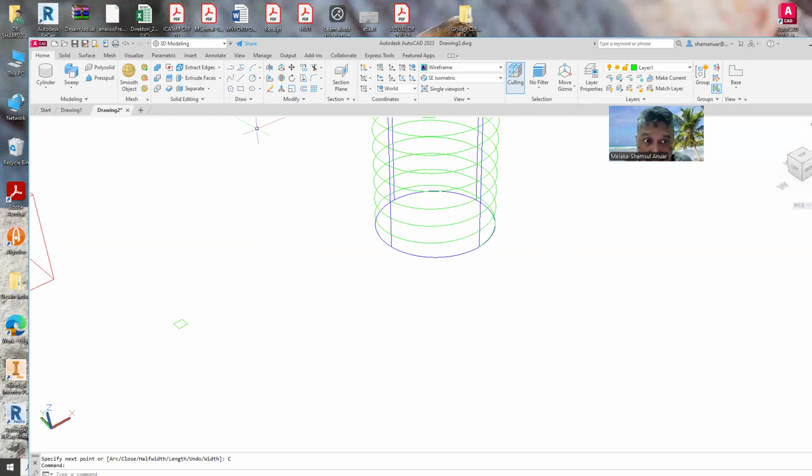So what we'll do next is to use sweep. You remember this is to turn it into solid. So use sweep, and this will be the profile. Accept or enter.